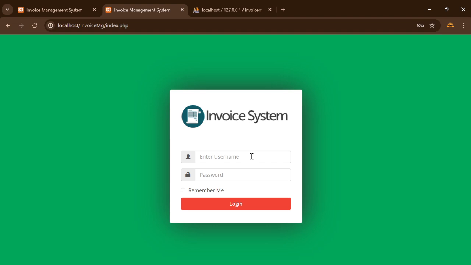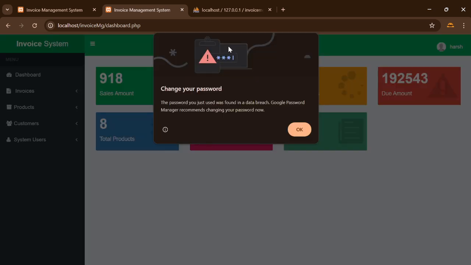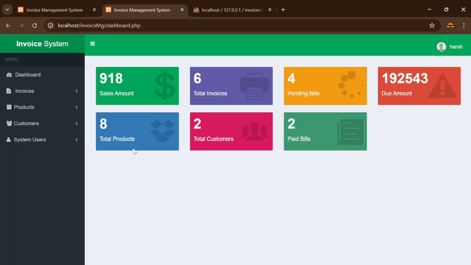So, this is the login feature of our website. First, let's look at the login system. The system has a secure login page where users can authenticate themselves. I will demonstrate logging in with the default credentials, username hers and password 123. So let's go to the dashboard tour.